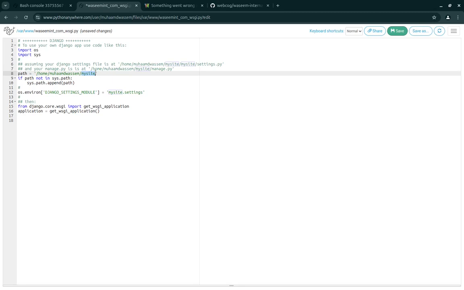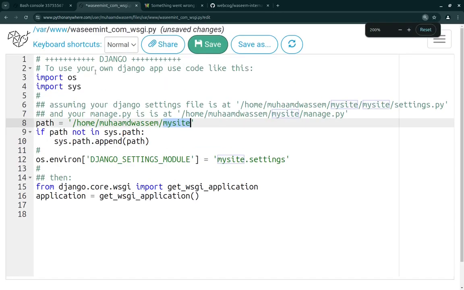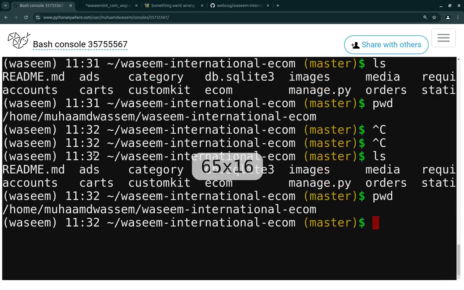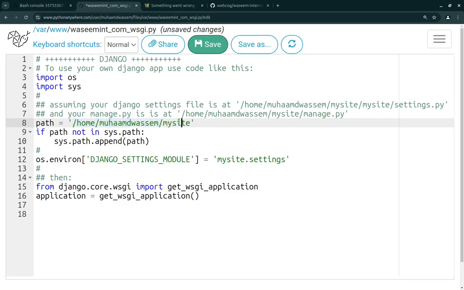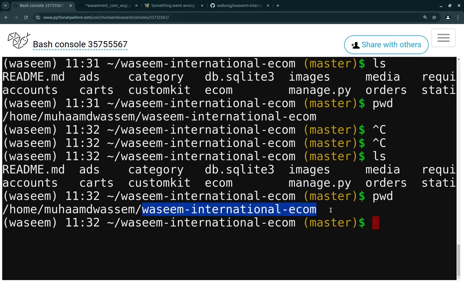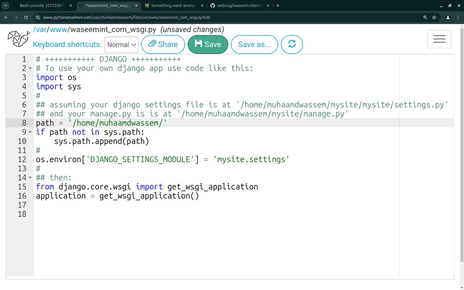So just remove this my site, wait, I will zoom in. Here you can see this is a variable by the name of path. This path is the same, /home/Muhammad Wasim, like you can see it's written here. It's the same, but instead of my site we need to add our folder name, which is, sorry, not this one, we need to pass Wasim International. So I'm going to copy it and paste it here: /home/Wasim-international-ecom. So this is my main folder name.